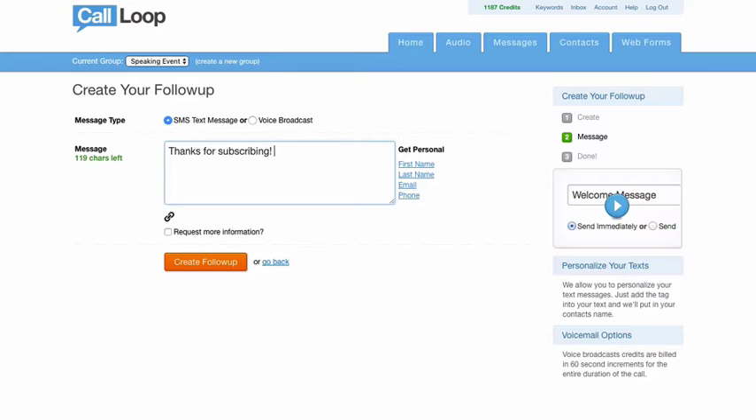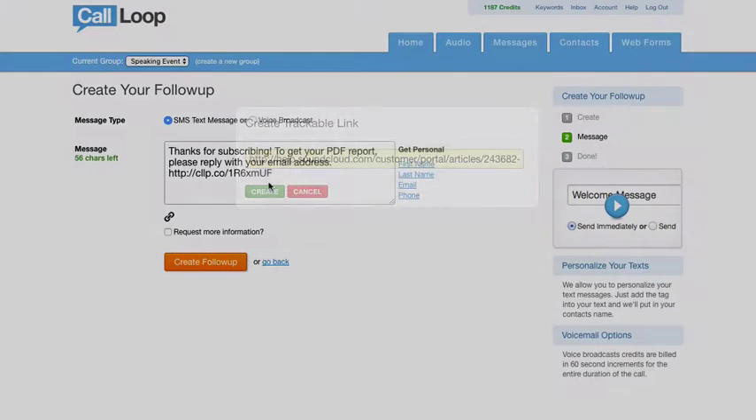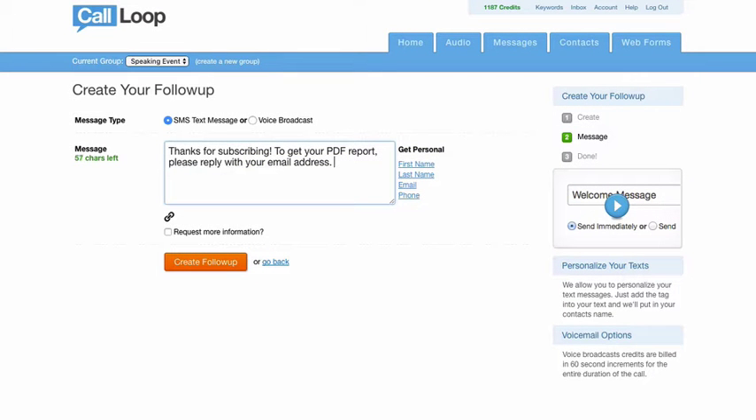Or if you now want to capture, let's say, a first name, a last name, or an email address from a text response, you can now do that. So let's say I want to request an email address. So, to get your PDF report, please reply with your email address. Okay, so we're prompting them for that response. And right down here, this is basically a link. So if you want to add in a link, maybe it's a long URL, you can add that and we'll shorten that, and then you can track it as well.